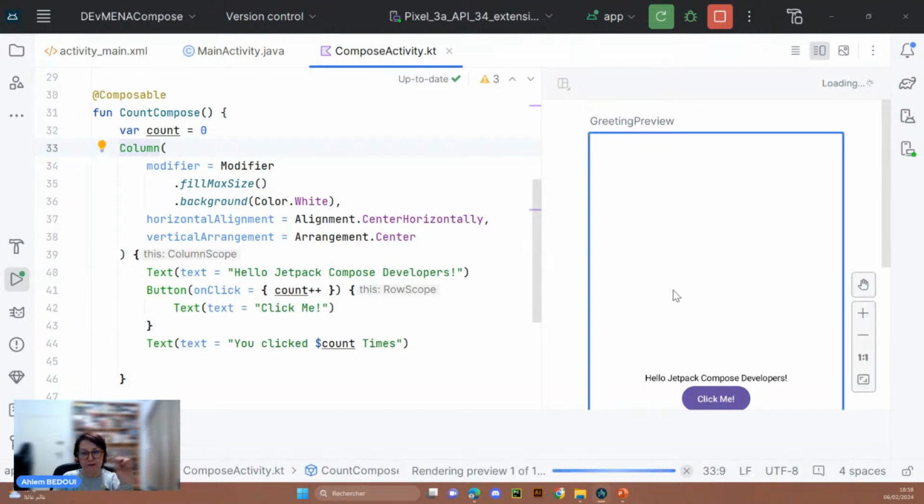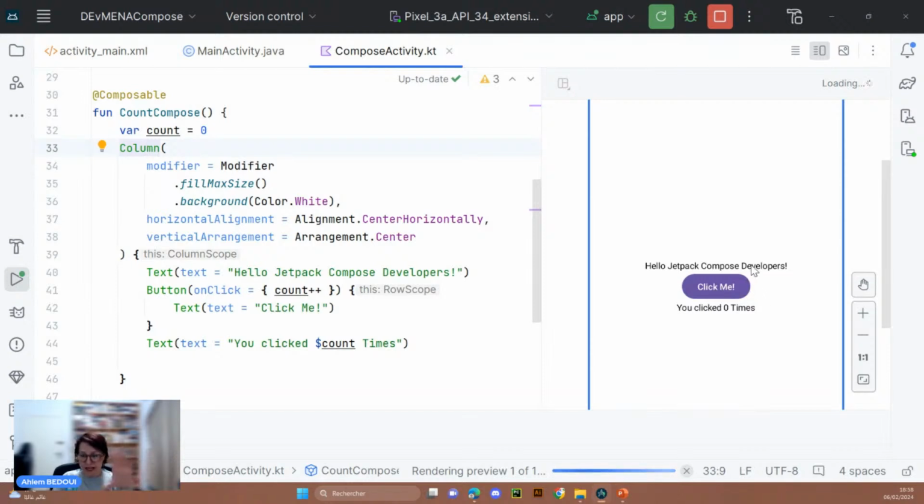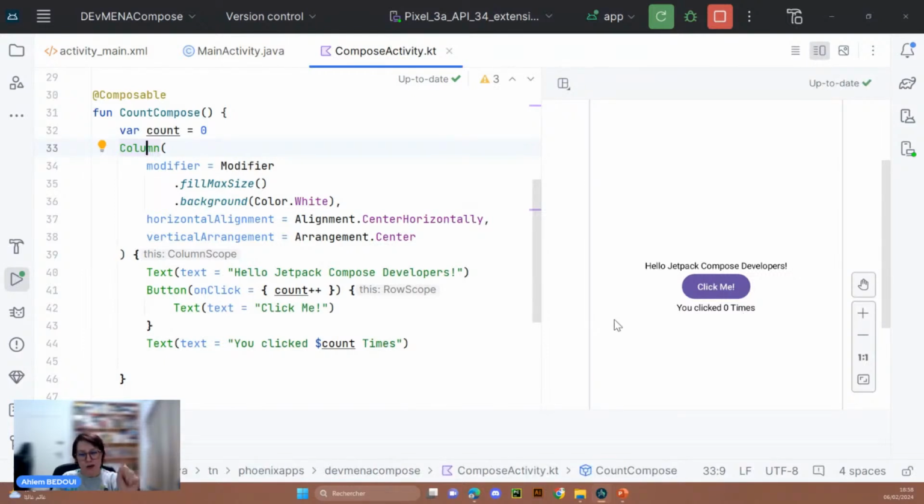And inside this column, inside this container, we will have a text and a button and another text that will show how many times we clicked the button. But the difference here, so we have a text with the text Hello Jetpack Compose.